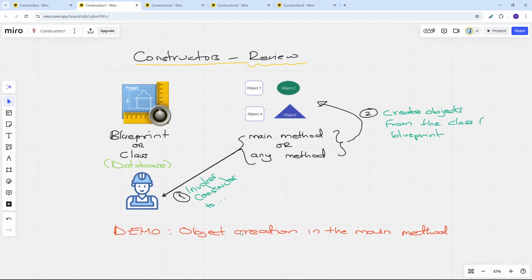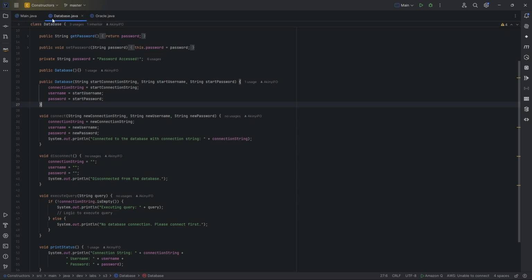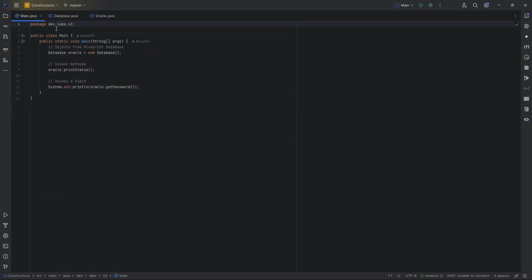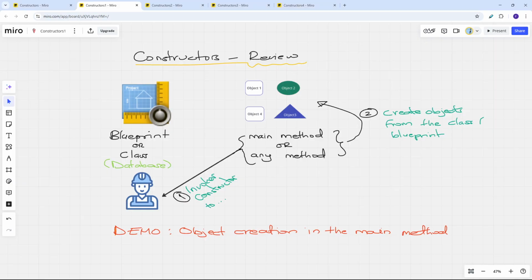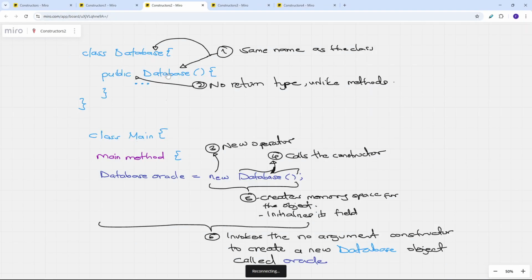So let me go back to the IDE and show us this object creation. Where did this happen? Although we saw it in a previous session, it was in the main class and within the main method. So we have this right here where we got to see how we can create an object from a constructor. So let's walk through that and unpack it, because previously we just looked at it, but now let's unpack what's going on.